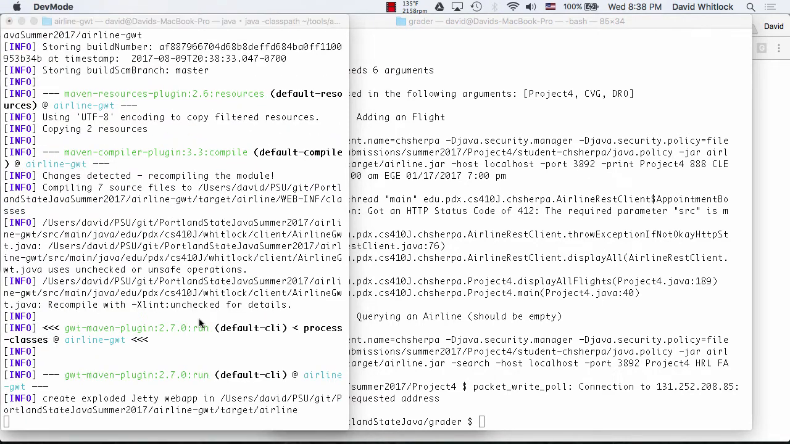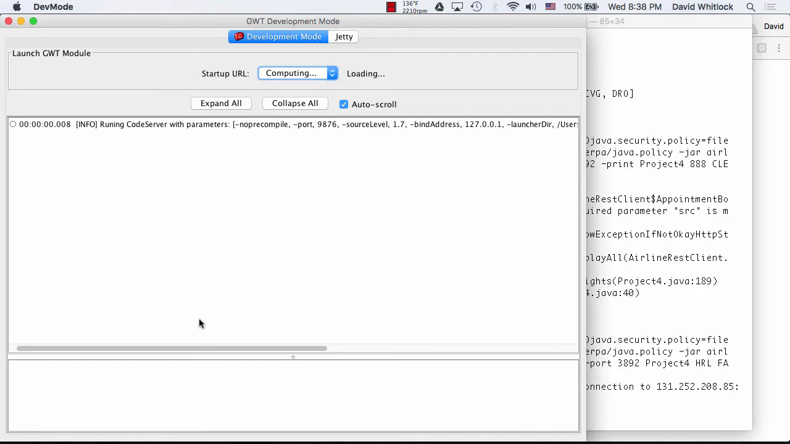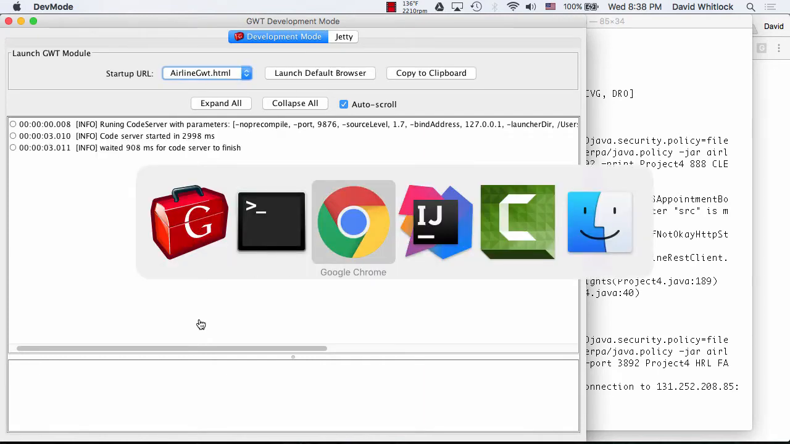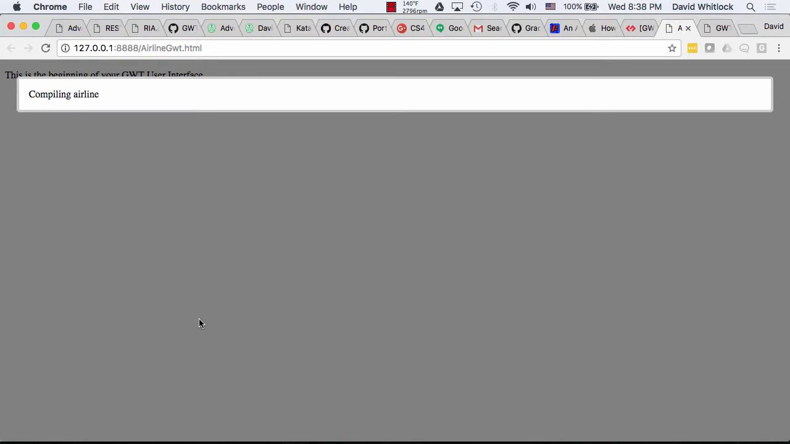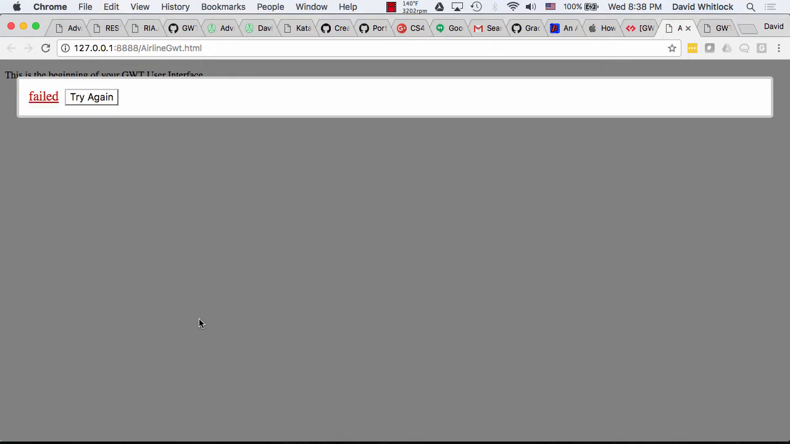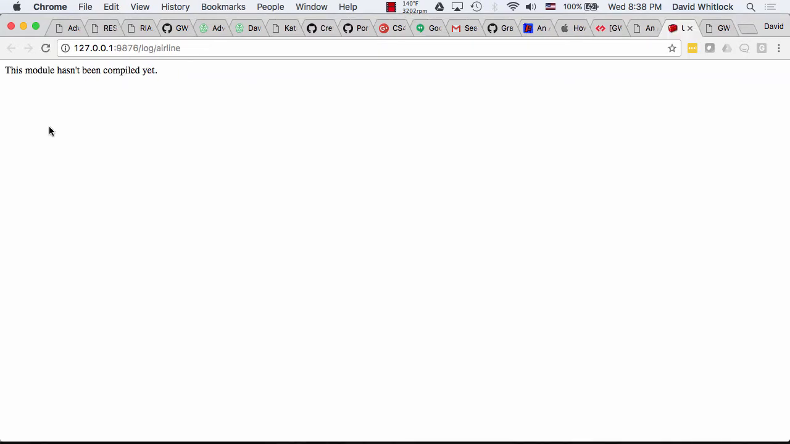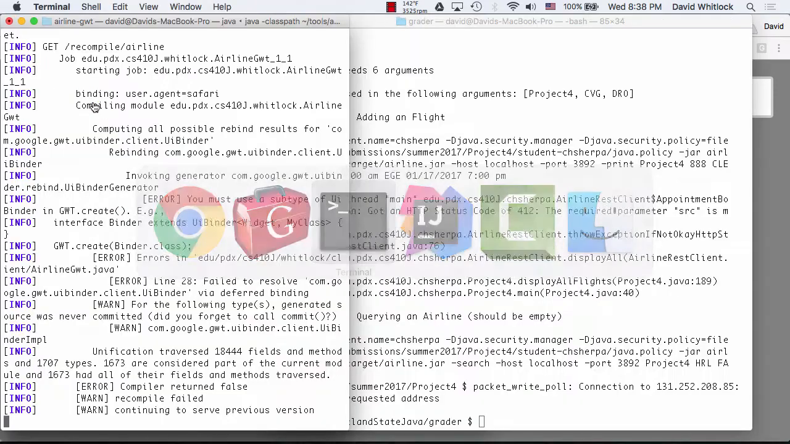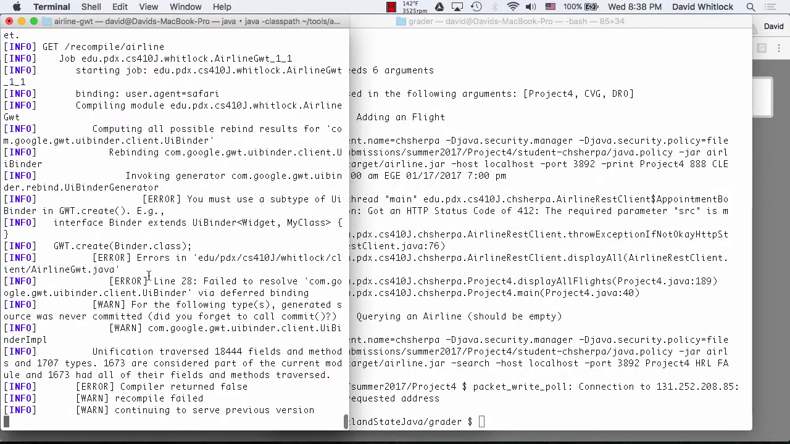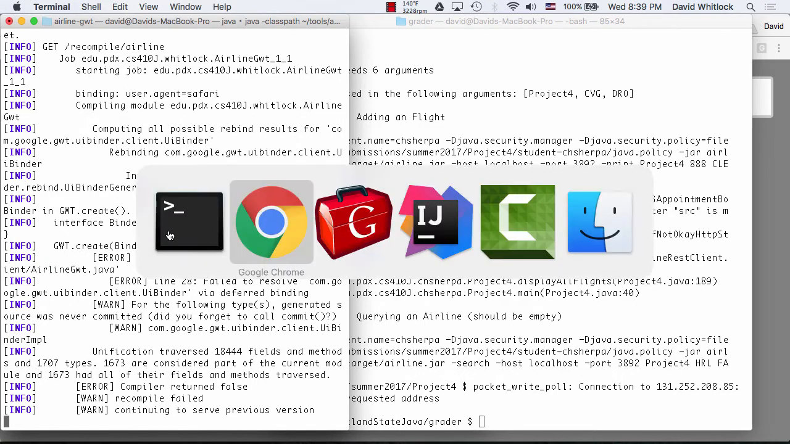Oh, it'll be so impressive when it works. It'll be totally worth you sitting around watching, waiting for this. Let me tell you, this will be so awesome. Watch it blow up. Doesn't it like... Well, no kidding. Okay, error. You must use a subtype of UI binder in GWT Create. I thought I did.